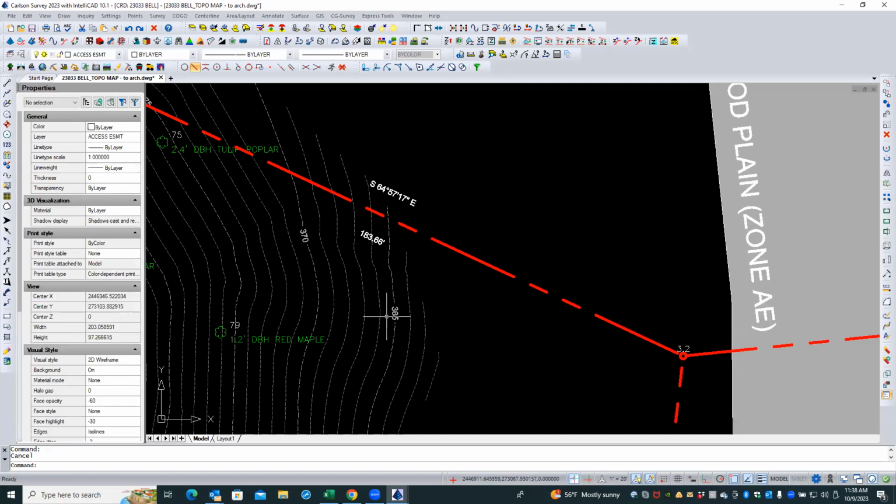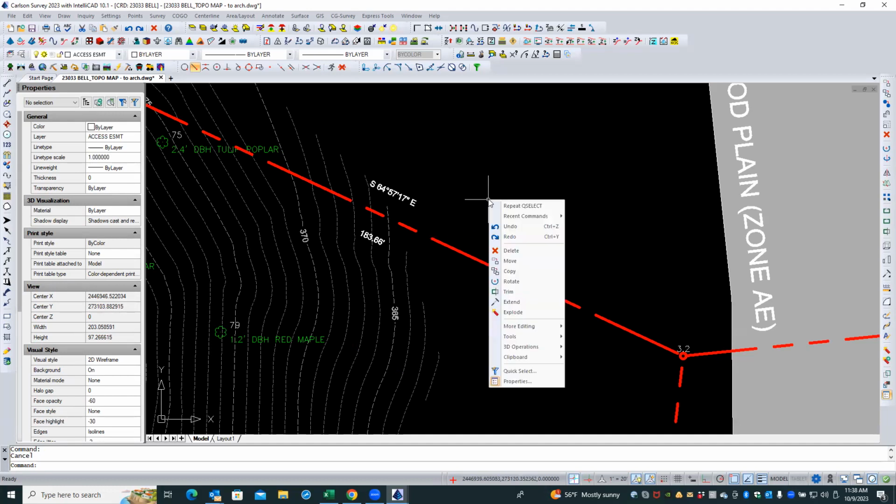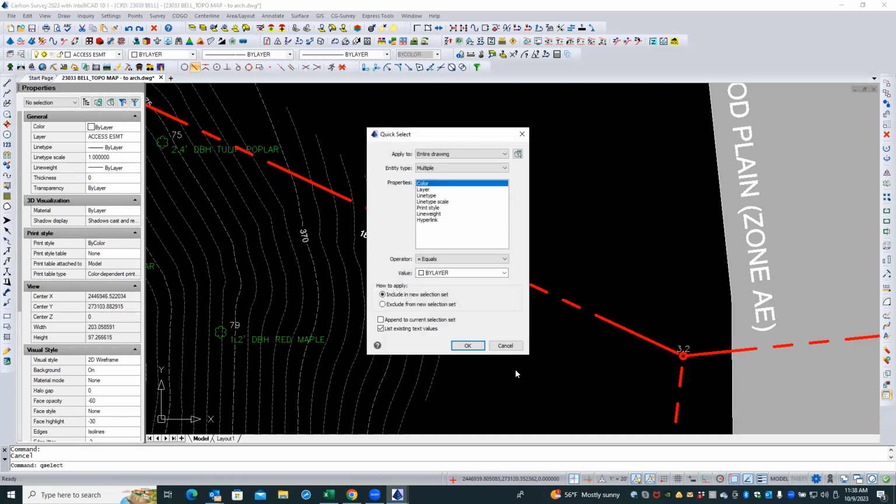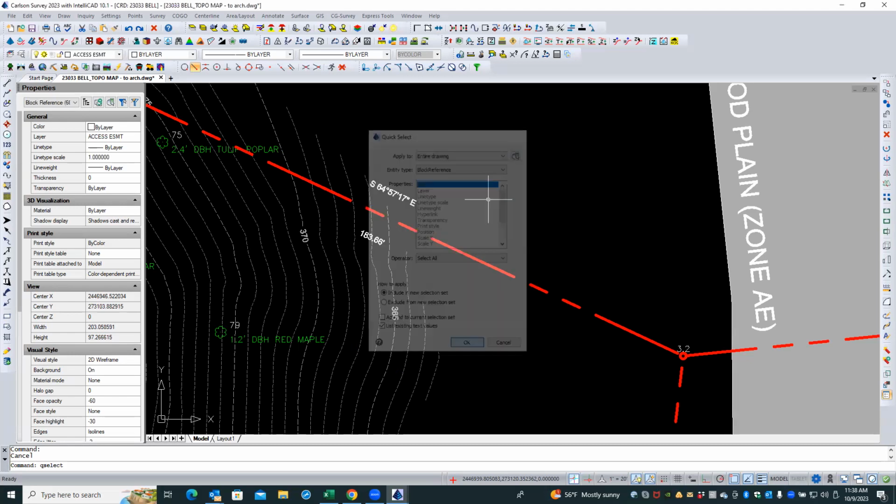Okay, escape that. We've got one more to do, so we right-click and choose Quick Select. This time we're going to look for entity type. I think it's going to be block reference. I'm not sure if it's going to let us, let me take a look at this. Yeah, we'll do the same thing. We'll select all of the block references.